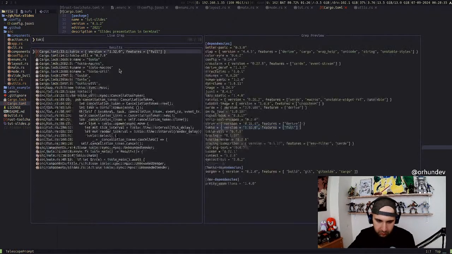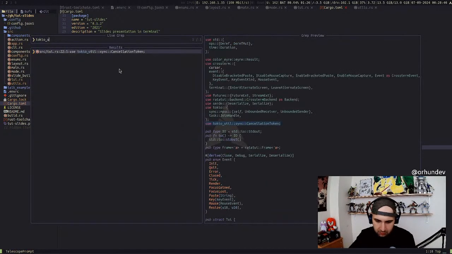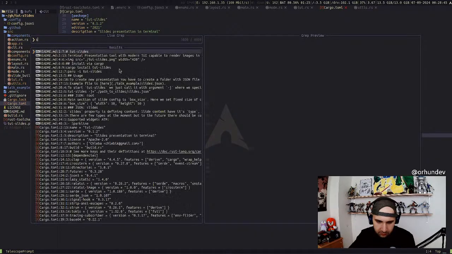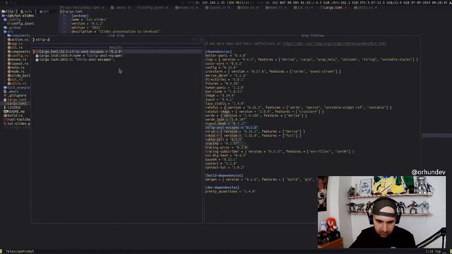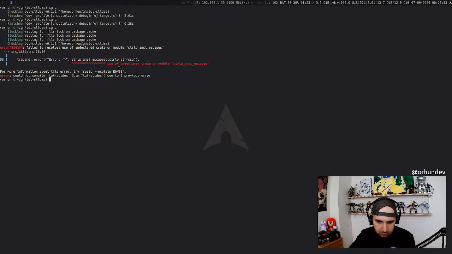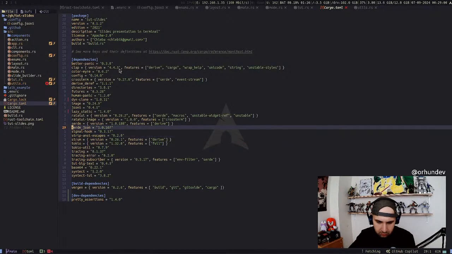So tokio-util, do we use this? Okay, we use this one. Strip ANSI escapes. Strip ANSI escapes. We don't use this one. Just removing... Oh wait, we do. Okay.